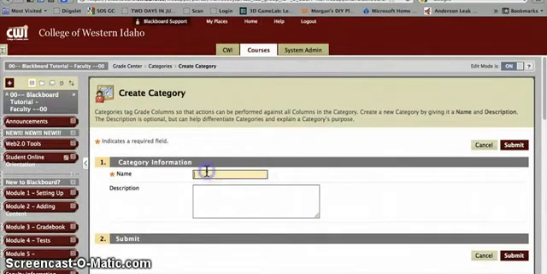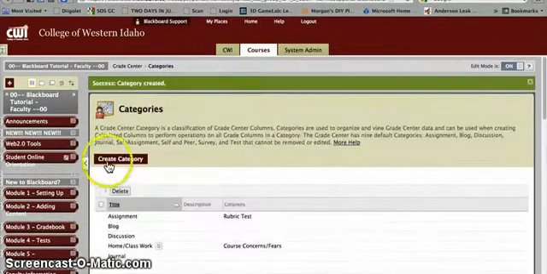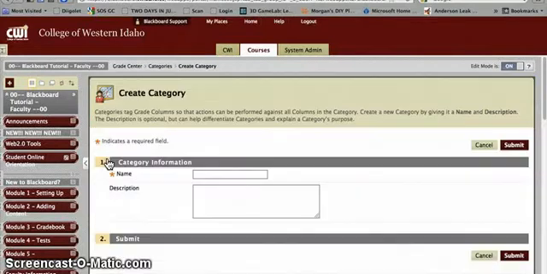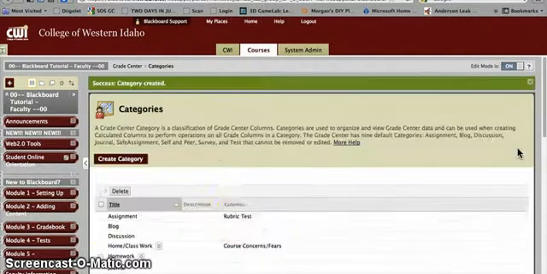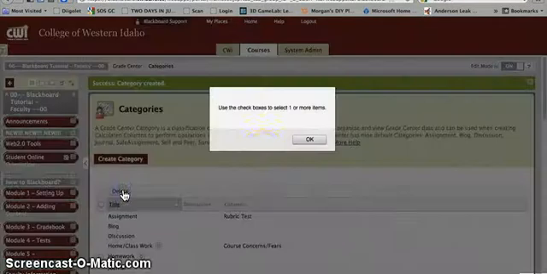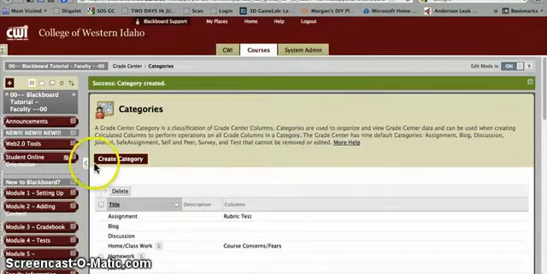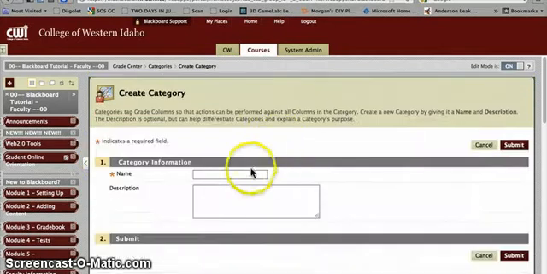So I can name one category as tests or exams, submit. I can create another category for homework, submit. And I'm going to create another category on, let's say, participation. Alright, and then submit.